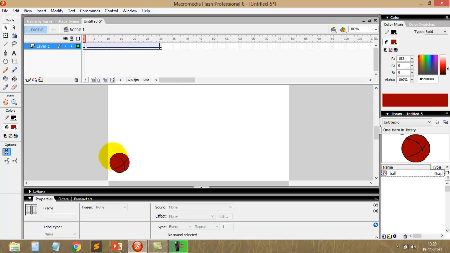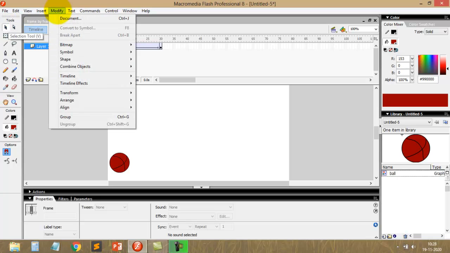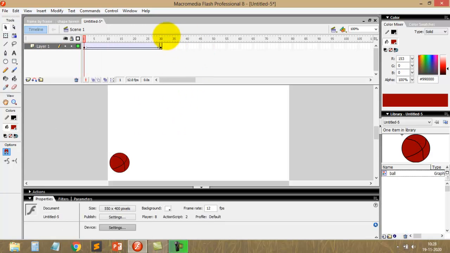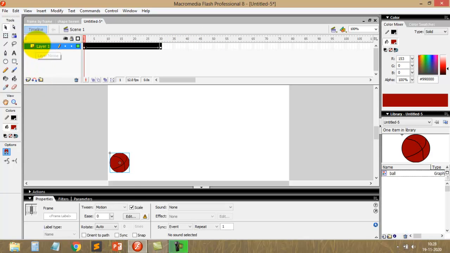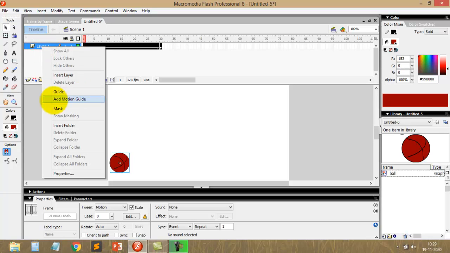Same thing, you have to create a shape, group that shape and convert it into a symbol. By selecting the shape, go to Modify, Convert to Symbol, select graphic, and okay. F6 up to 30 or 40, whatever time limit you want. Now everything is the same, only the guided part is the difference. Now let's see how to add the guided part. You can add it here by clicking, add motion guide.